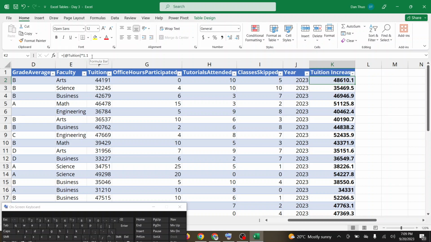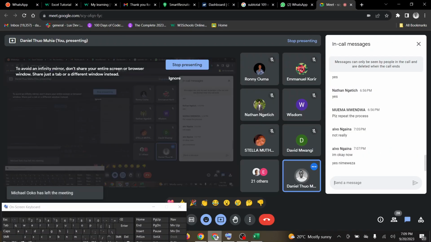The at symbol means we are only referencing a single row of the table for our formula. We are referencing this single row here. See my cursor? I have placed my cursor on that cell. We are referencing that row. So those are the meanings of those symbols.